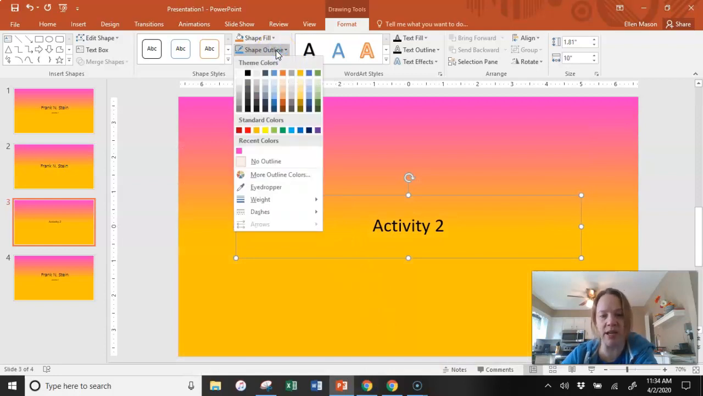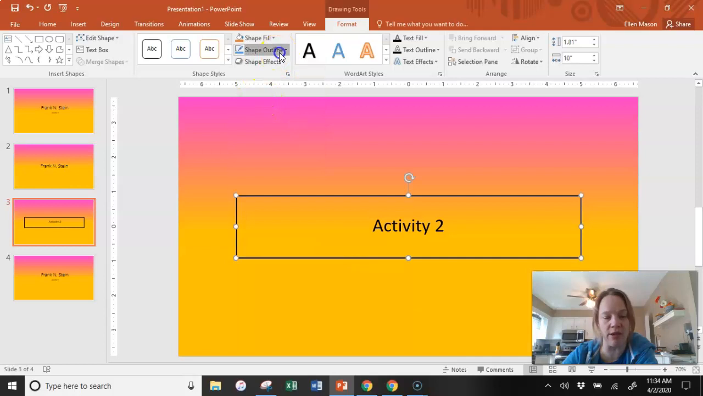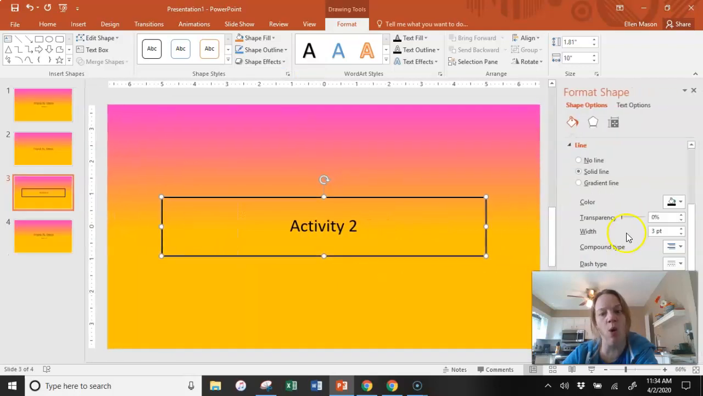And again, it just depends on how creative you want to get. You can just do a black one if you want, or if you want to get a little more fancy with it, feel free to change the weight of it. You can do dashes and all that good stuff. Remember, when you go to dashes, you can even hit more lines here and you'll get a whole bunch of other options on that. So it's up to you. If you want to pause me and make that real fun looking, go ahead and do that.